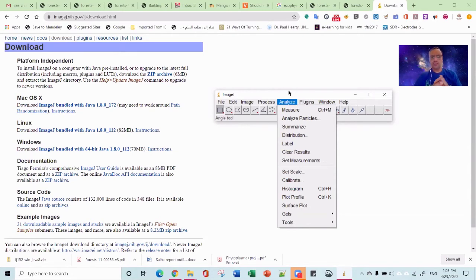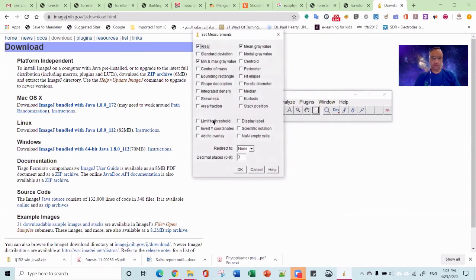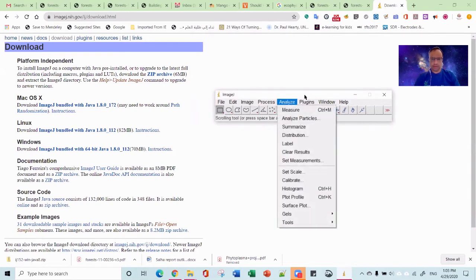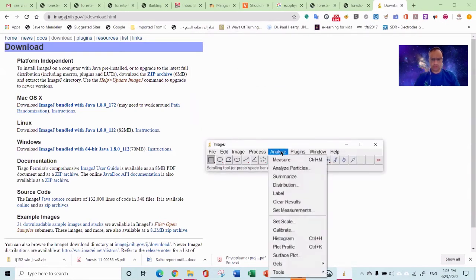The Analyze menu does all kinds of analysis. In it, you will find Measure, where you click after you set up the sample, and you can go ahead and measure it. You can also analyze particles. This is what you use for counting. You have all kinds of options here, including Set Measurements, which will give you a table where you can decide what kind of measurements will be taken. So this is the analysis part. Okay. And here there is a histogram.